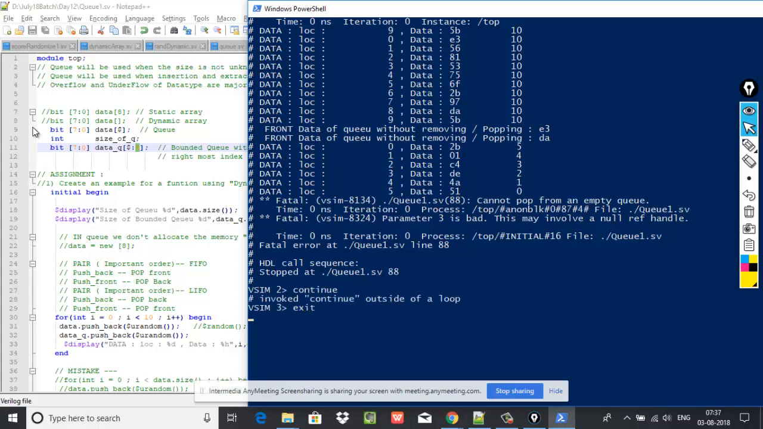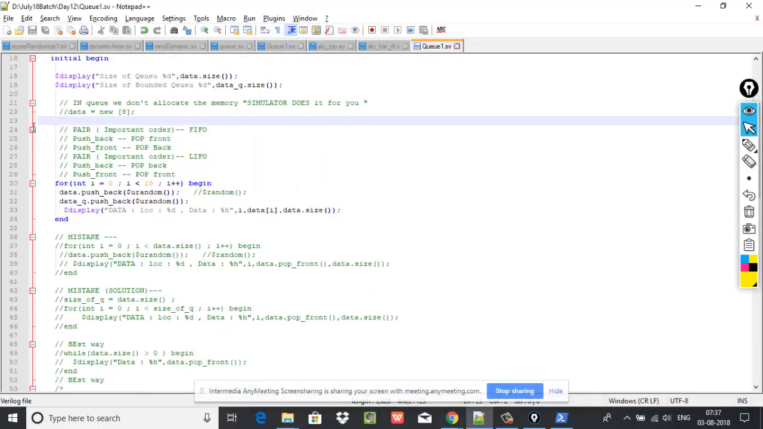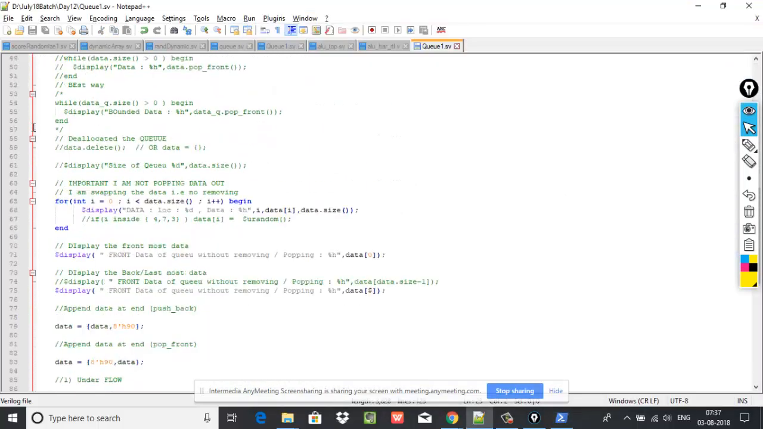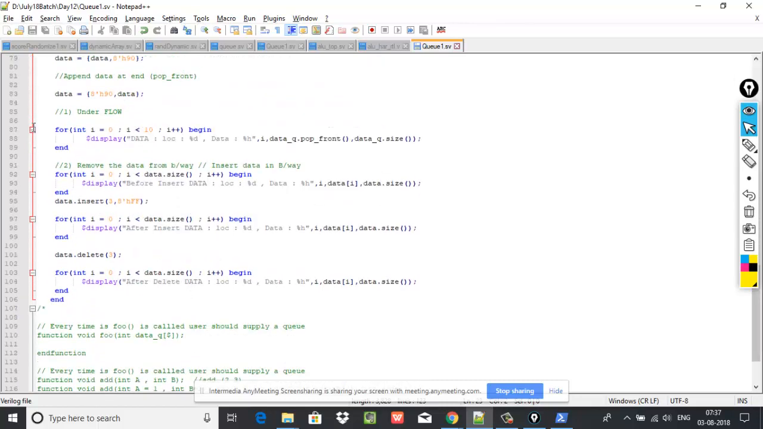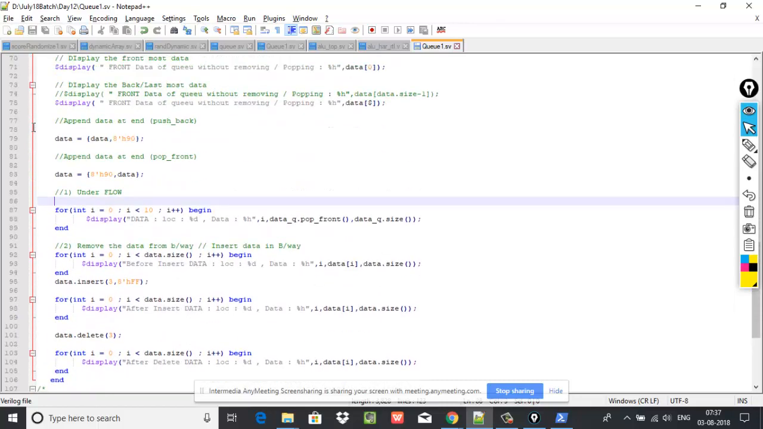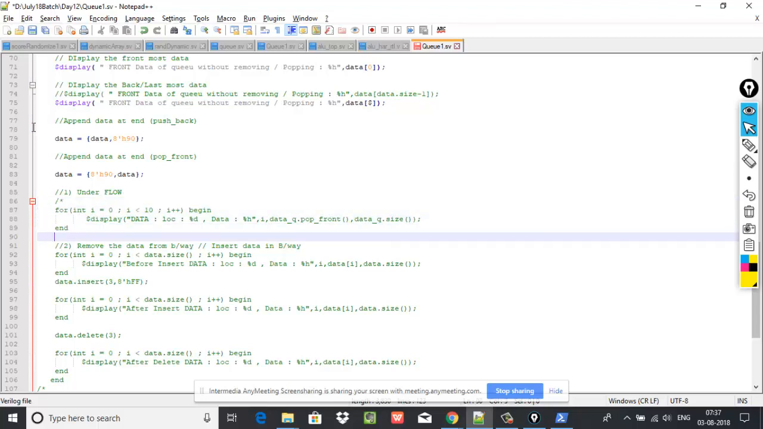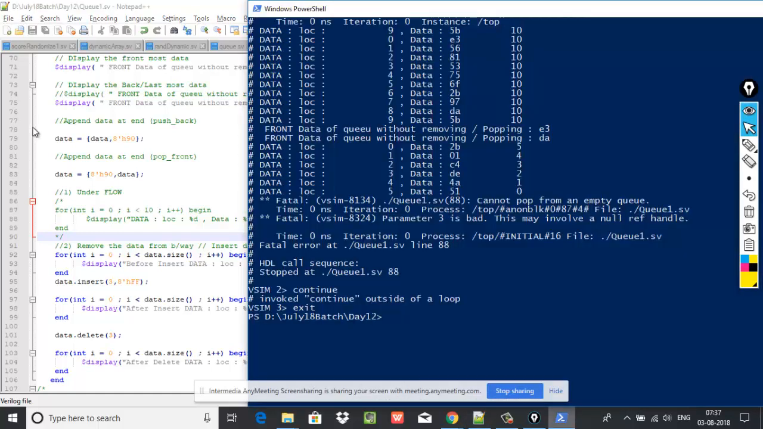break this, come back here, comment this underflow. Where is that underflow? Comment this underflow situation, recompile and rerun, and we will see how to insert and delete from the array real quick. Let me come back, compile.